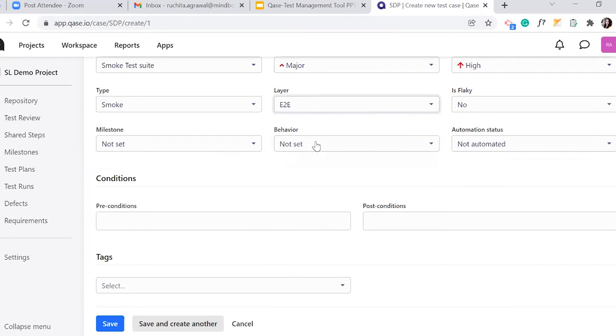So I will select end to end. Currently I'm writing test cases for manual, so no need to add its flag key or the automation status. Here we can select the milestone, but I haven't created a milestone yet. That's why it is not showing any list of milestones.